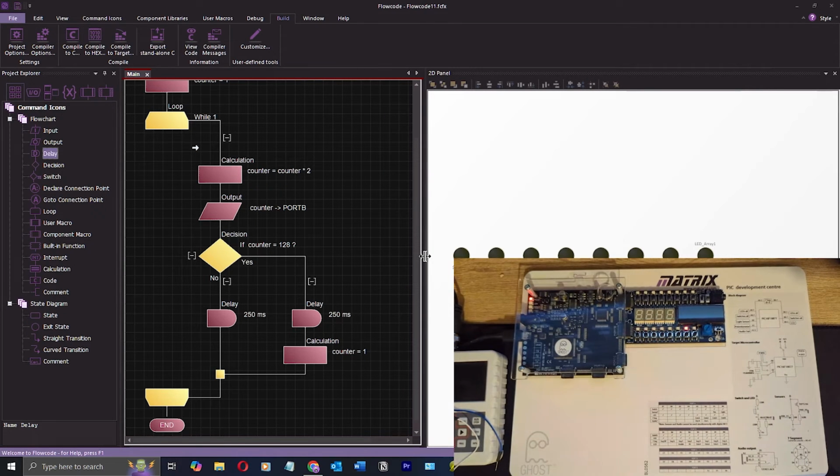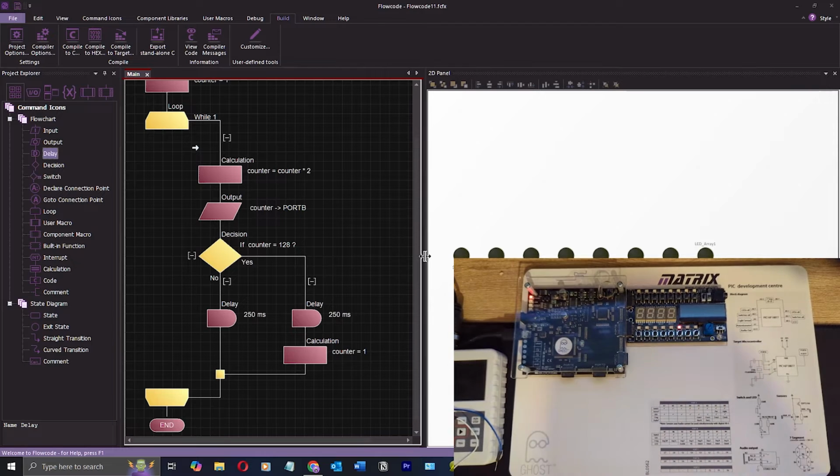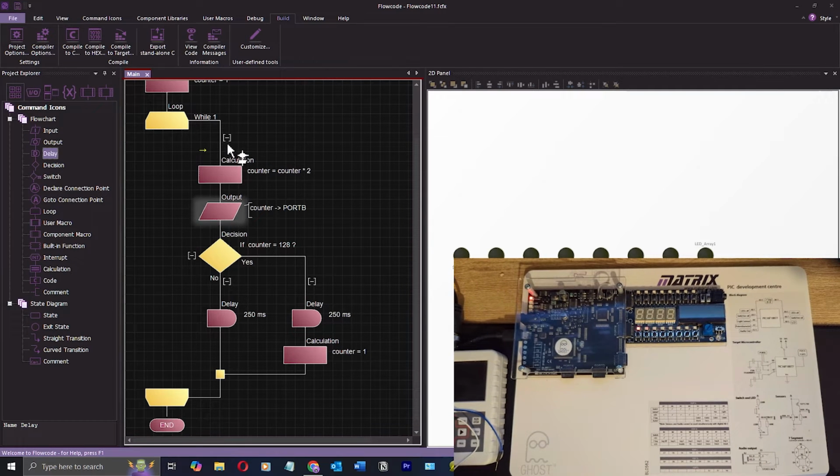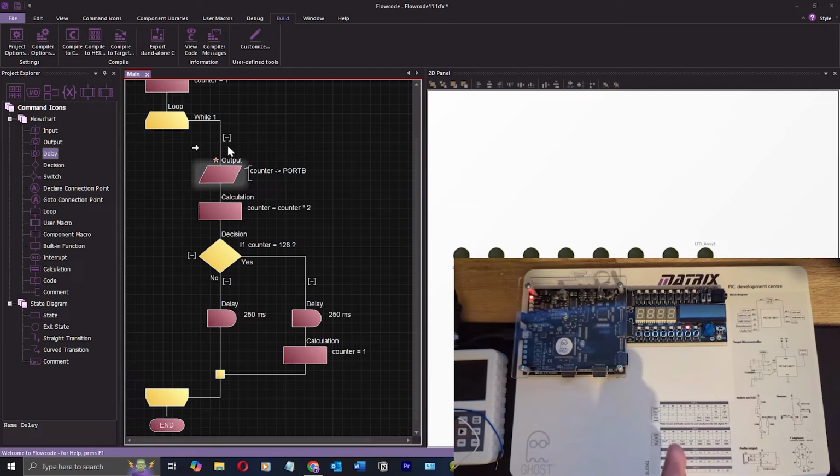Oh, yeah, bugger. All right, so what do we need to do? We want to write to the output first. We write to the LEDs first, whatever value we've got, because we've set counter to 1. So we always want to write the first value first. Then we multiply it. And if it gets equal to 128, we still want to write to that output.